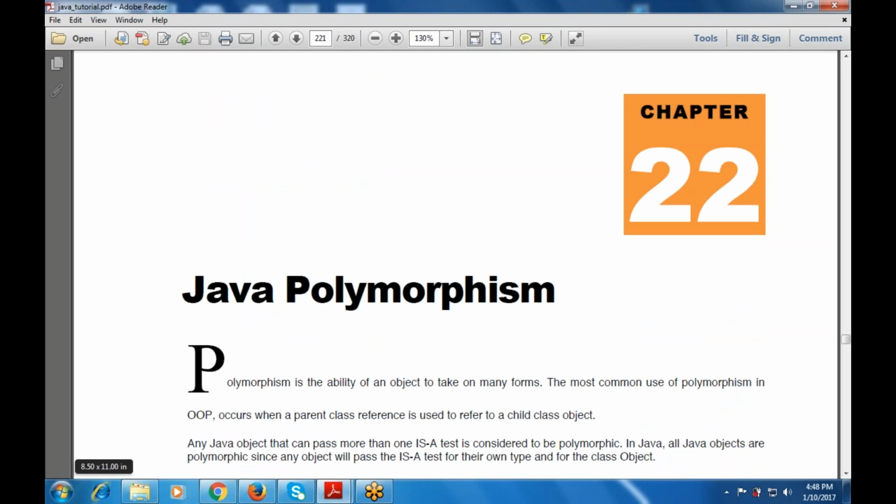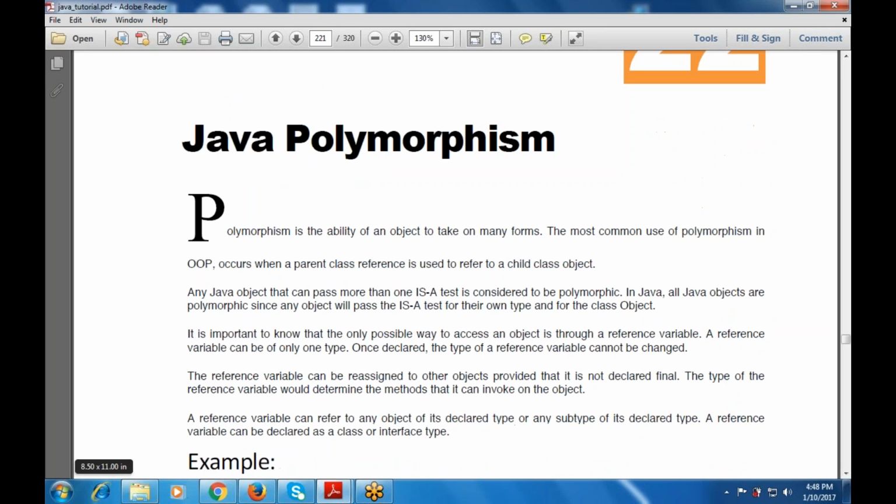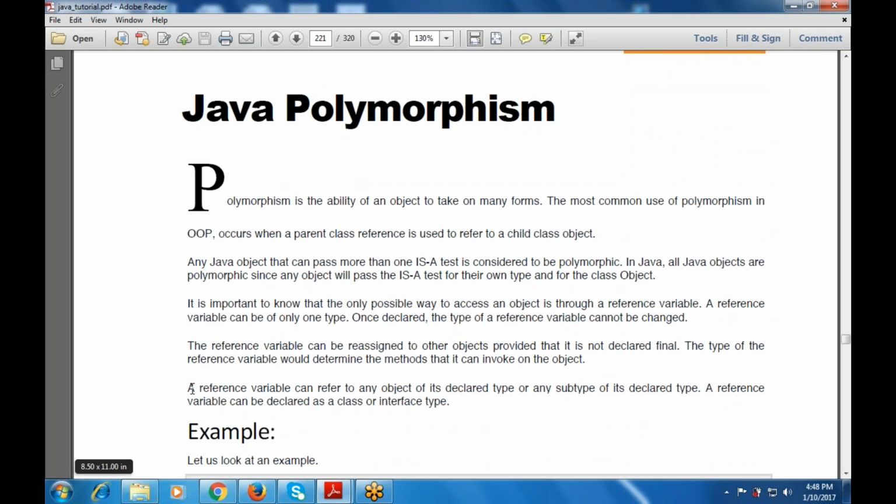Next is Java polymorphism. This is the ability to take more than one form, the same as we discussed with C++. Again, there are two types of relationship: an IS-A relationship and a HAS-A relationship. It is also important to know that the only possible way to access an object is through a reference variable. A reference variable can be of only one type, and once declared, the type of that reference variable cannot be changed. A reference variable can be reassigned to other objects provided that it is not declared final. The type of the reference variable determines the methods that it can invoke on the object.